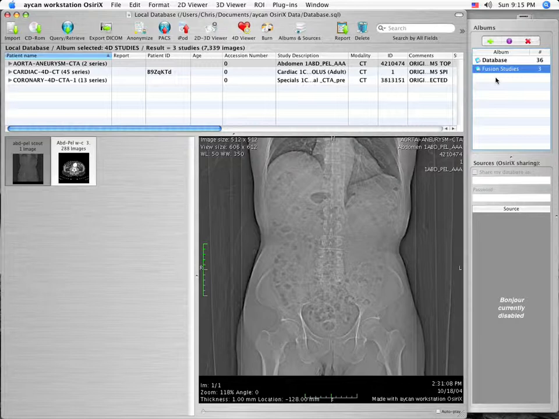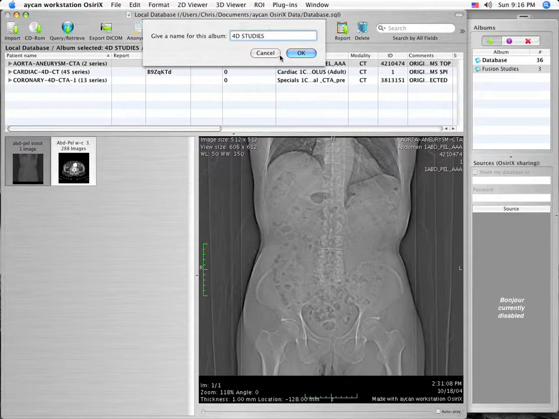Two types of folders or albums can be created for users. The first type is generally used for manual selection of teaching files or interesting cases that correspond with a particular pathology or exam type. In order to create this type of folder or album, left-click once on the green plus sign button above the folder listings. A screen appears which prompts the user to provide a name for the new album.